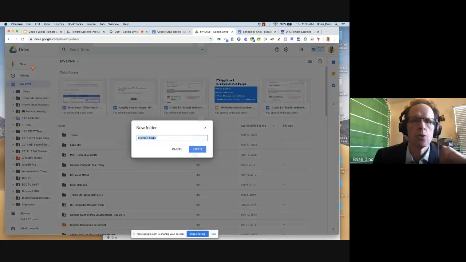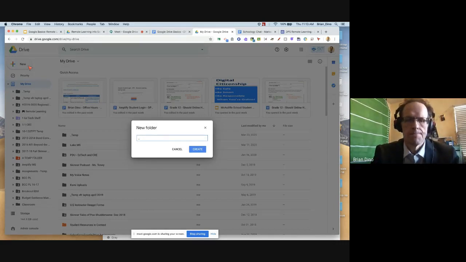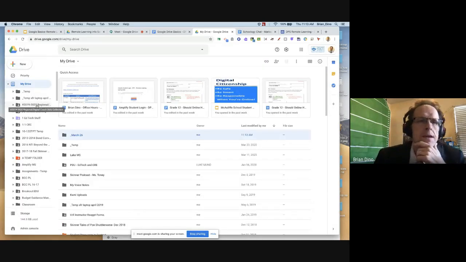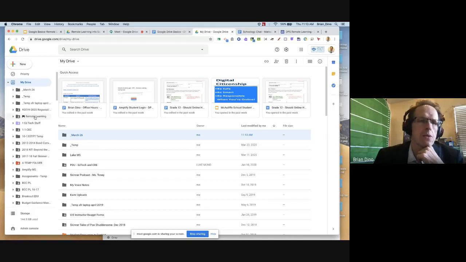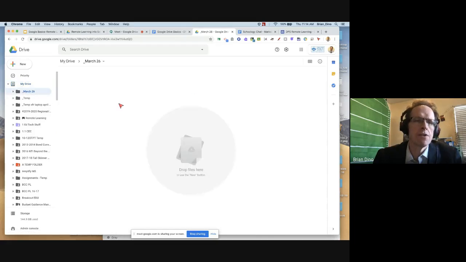So I can create a folder, and I'm going to name it underscore March 26th. I'm going to create that. It creates that folder underneath My Drive here. I put it at the very top because I put an underscore there. Otherwise, it would be alphabetical. And if I click into that folder, there's nothing in there.